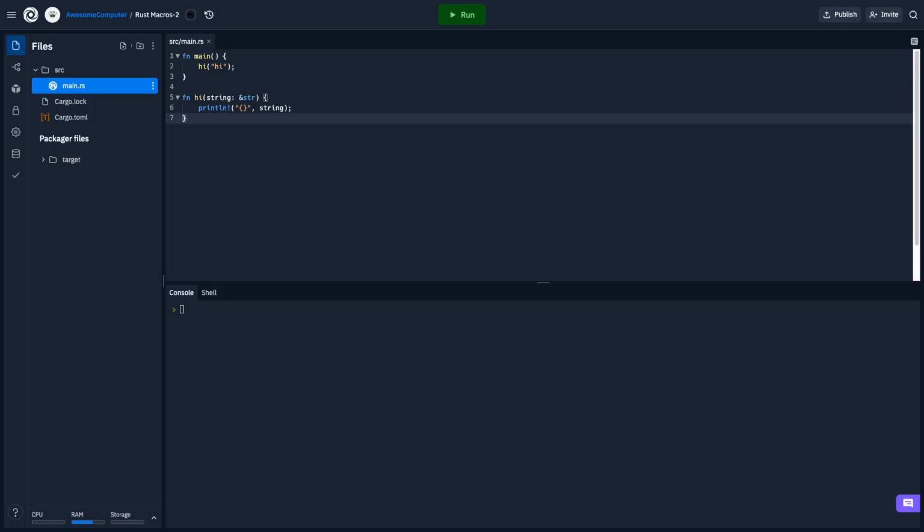So you'll notice that we have a simple program. There's a function named hi that takes in a string reference and just prints the string. So if we run it, it's exactly what we'd expect and prints hi. Simple, but you'll notice there's a little exclamation point after println. That's a macro, as previously mentioned in episode 1 of my Rust fake banking program intro series, link in the description.